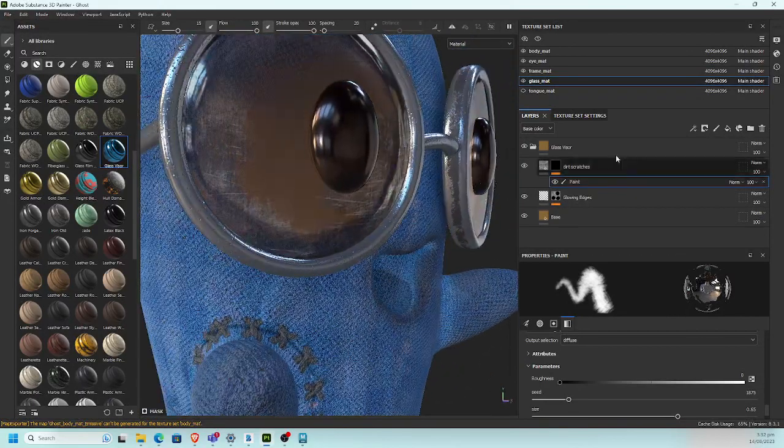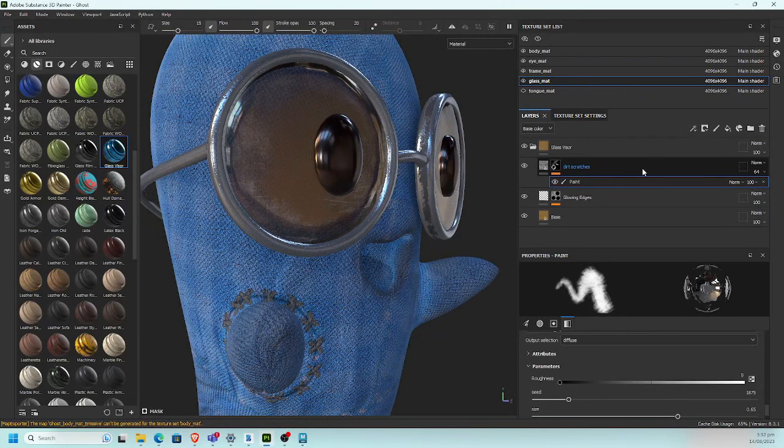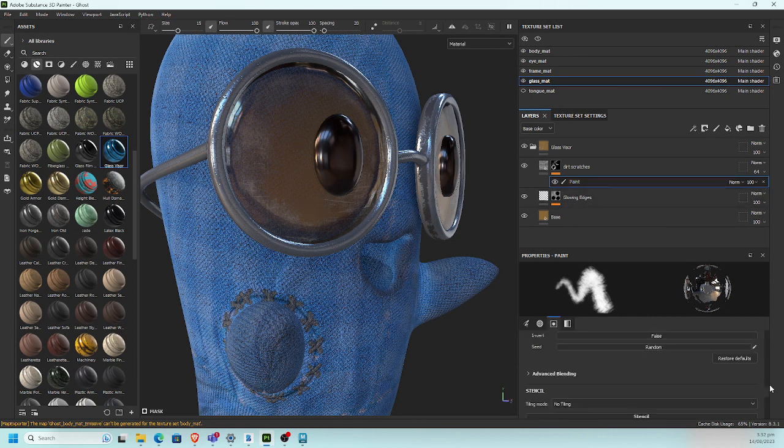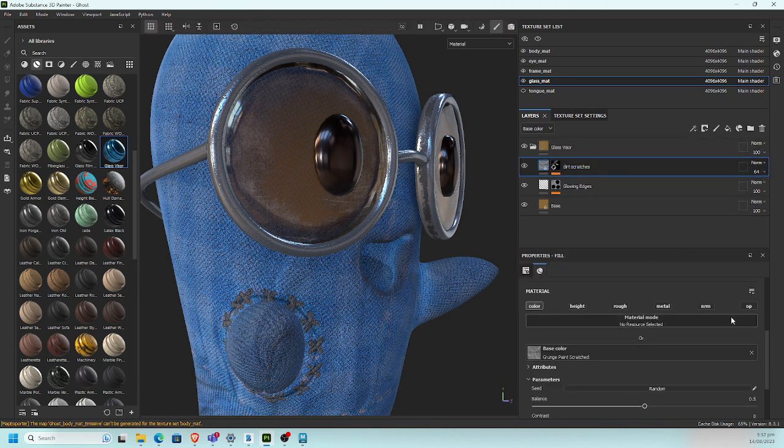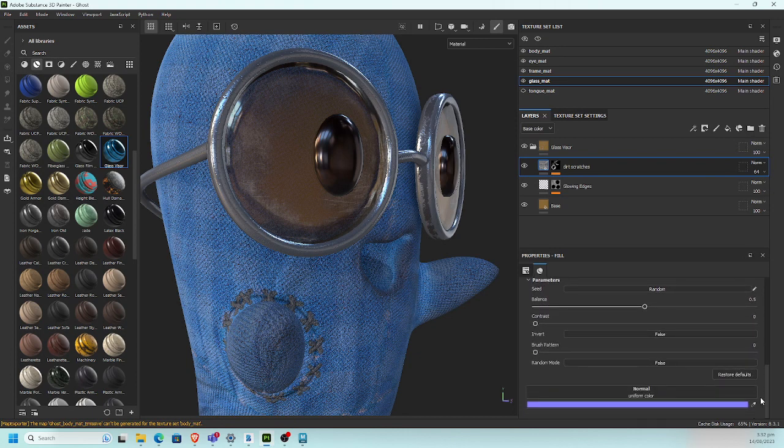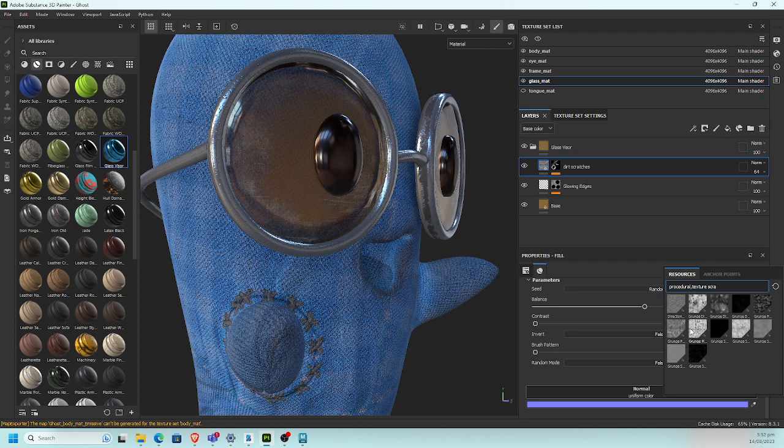It's just too strong, so I just make this entire layer a little bit weaker. I want to do one experiment, guys. I just want to see what if I turn on the normal map for this layer as well, and the normal map uses the same scratch pattern, which was this.